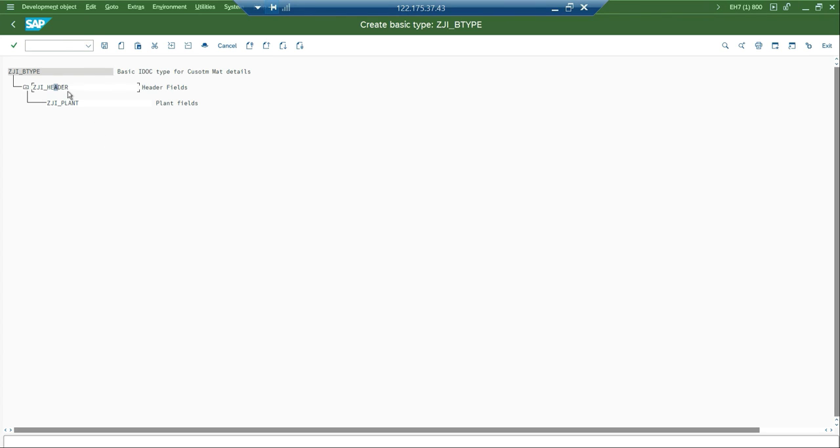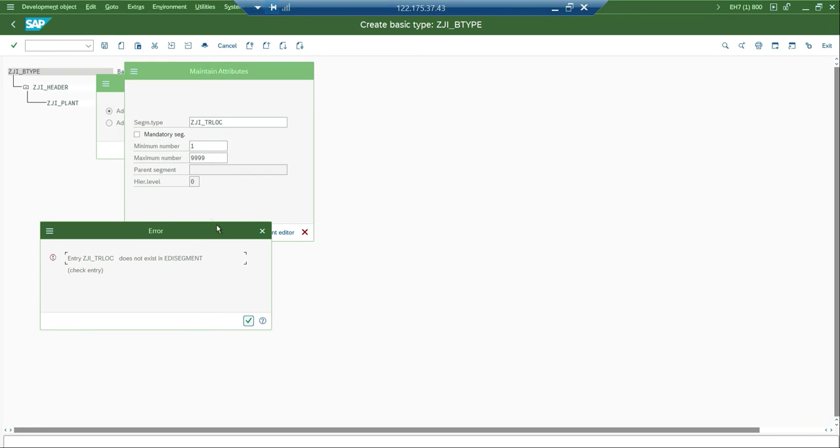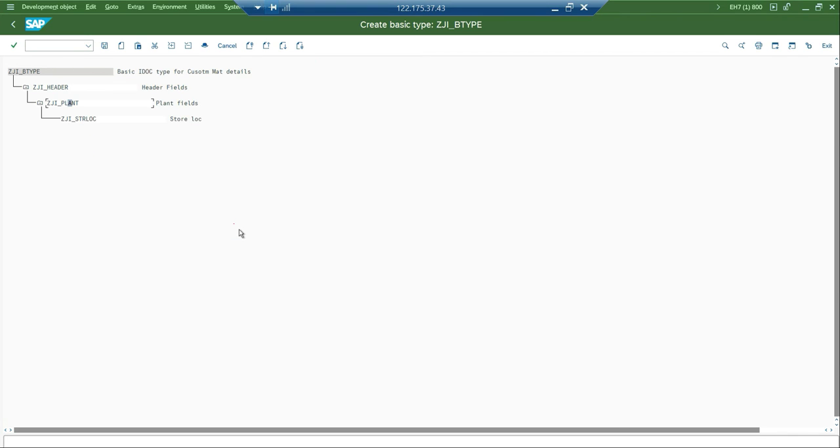So this is a segment, and I want to go one more level down the hierarchy. So let me use the same option, same child, and here CJI storage location, strloc. Okay, and this is 1, and mostly we use 999 for this option, and continue. Okay, that is a spelling mistake. Yes, done. Okay, so if you want, you can have the same level of segments also.